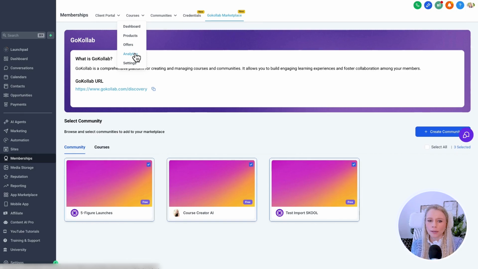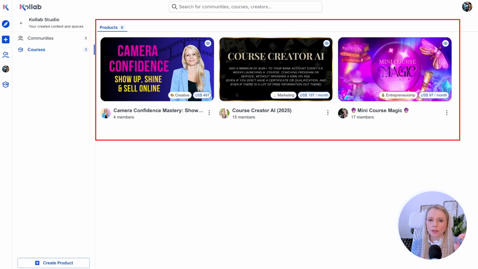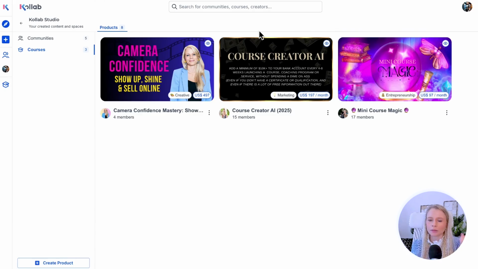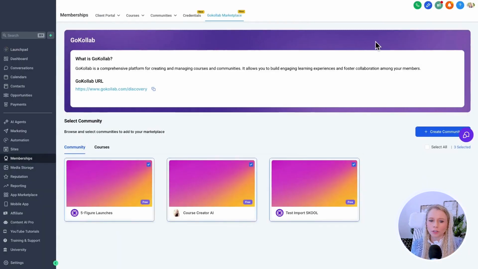Please note only then will these digital products show up on GoKollab. They will not show up if you're just an admin or a member of any community, for example, or you bought a course from somebody else. This will not show up here. The products that will show up here are the ones you have created yourself inside of your account.